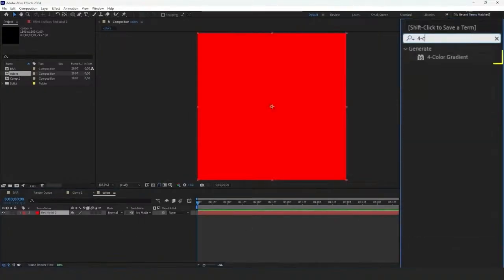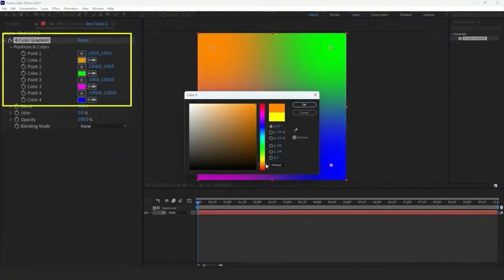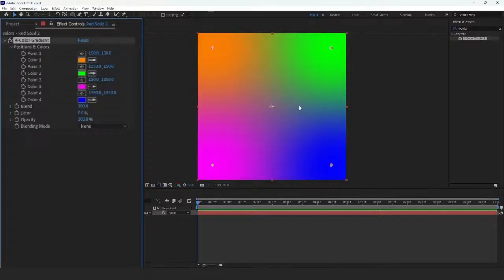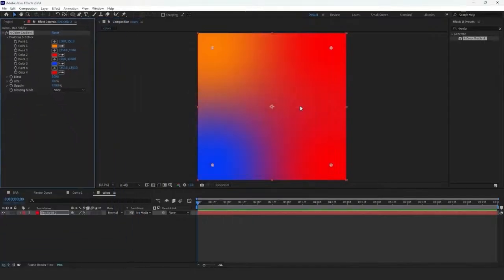After that, we look for the effect, for color gradient. And we change the color like this. We start with the orange. After that, the pure red. After that, blue. After that, we come back to the red. Like that, we'll have this composition.